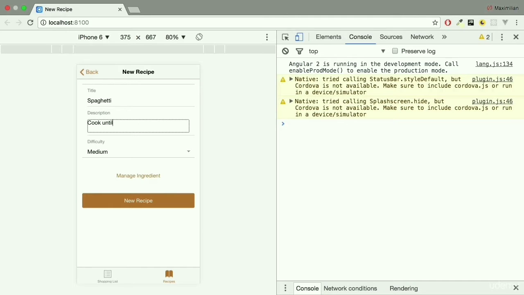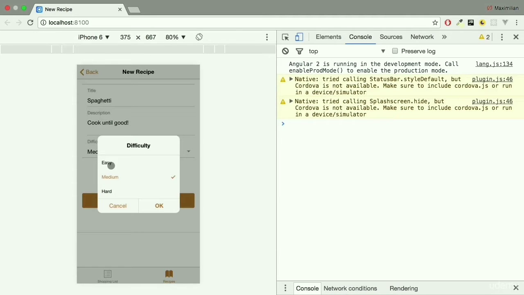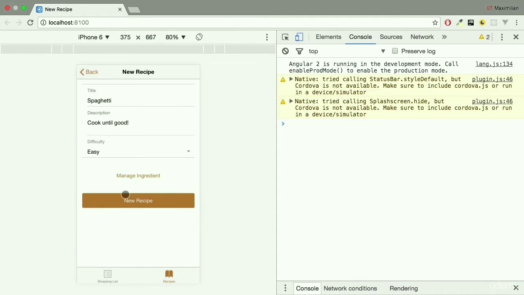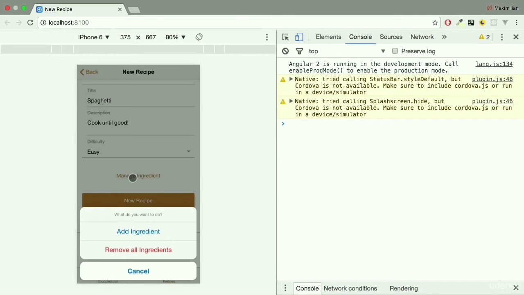So here we would write our little description on how to create that delicious meal, and then we can also choose a difficulty. This is a simple drop down, and here we could say, well, that's pretty easy, so let's switch it to easy. And of course we also need some ingredients, right? That's why I have this manage ingredient button here, and there we can simply add a new ingredient.